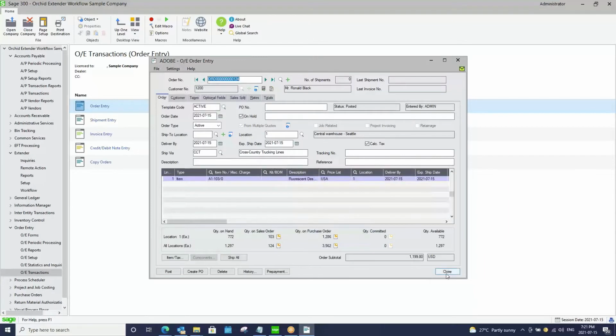So that is the Extender workflow, working with Remote Action and the Adobe Sign integration to easily promote quotes to orders in Sage.